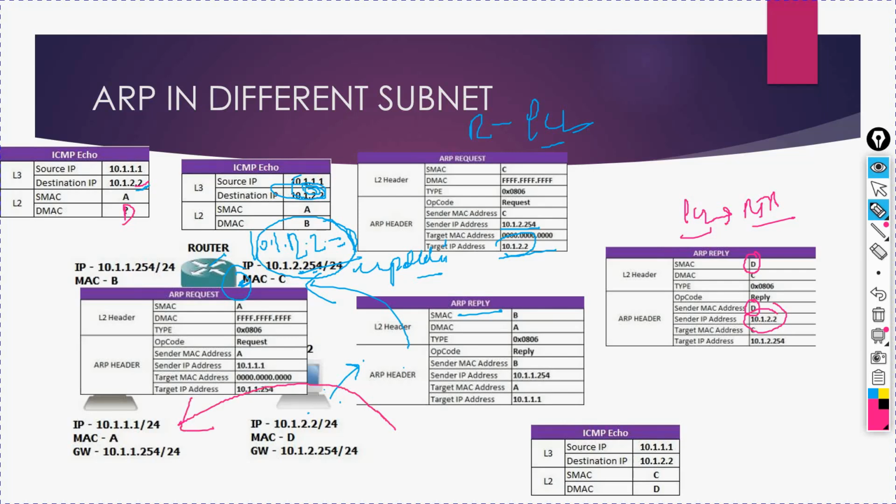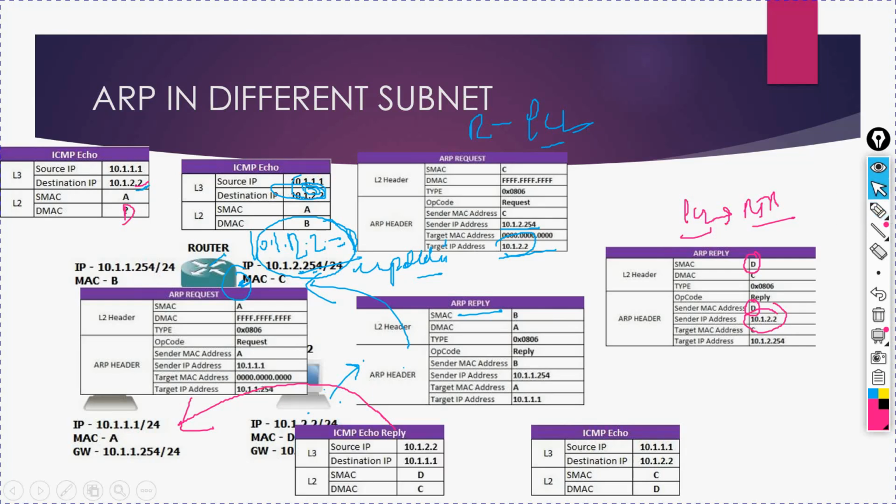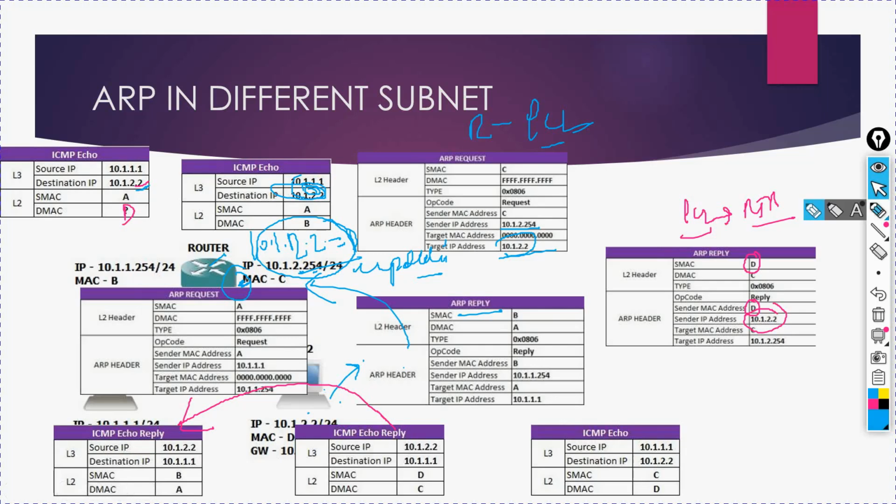So this is the story about a different subnet, and this is how the ARP packet flows in a different subnet. So this is the final communication. If you see, this is the final communication. I am done with the packet flow of ARP, so both scenarios are covered.